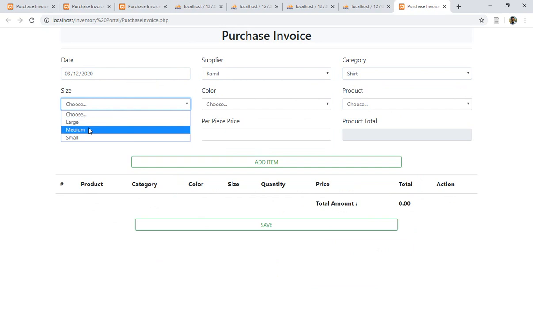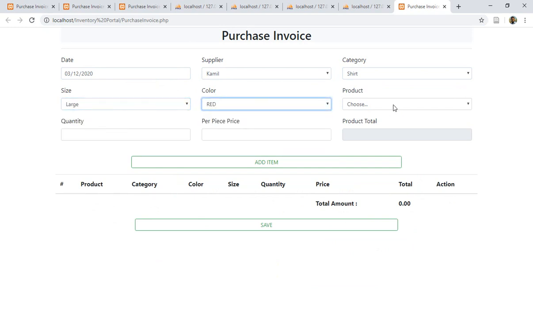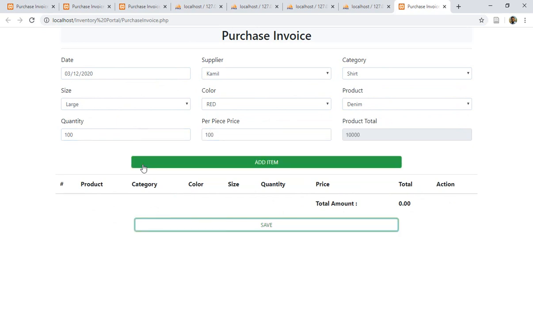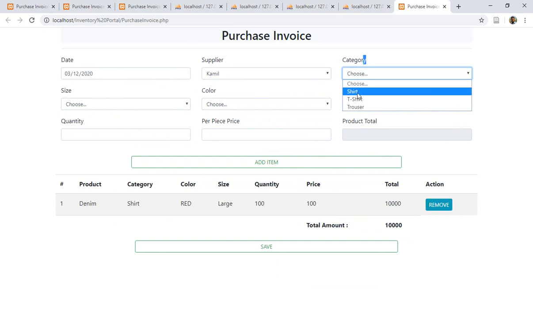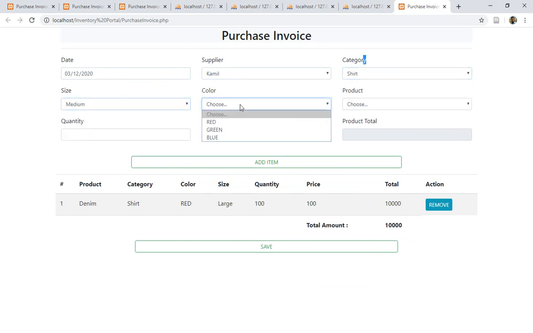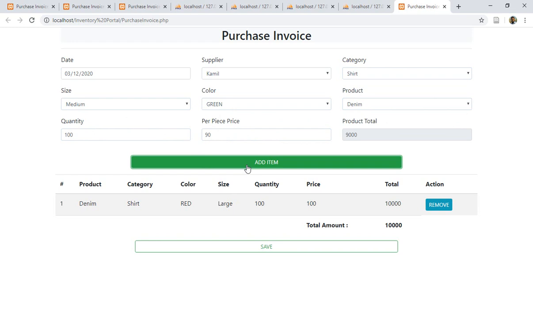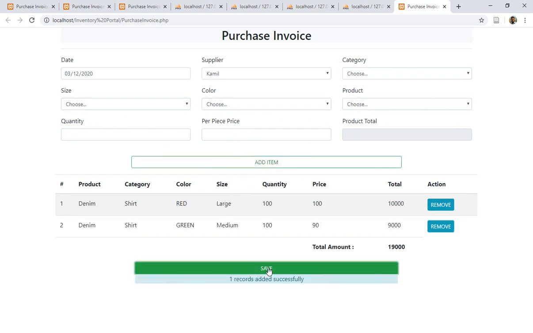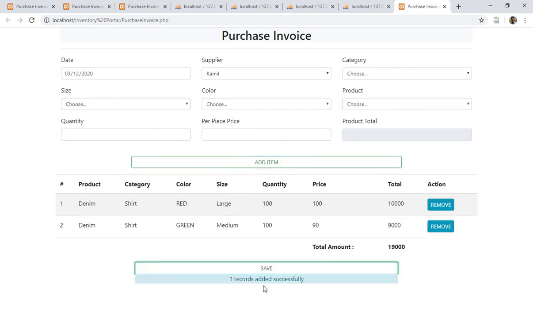Okay, so large, color is red, product is denim, quantity is 100, per price 100, and add item. Category again shirt, but this time medium shirt, but green color, and the quantity is 100, sorry, 100, and the price was 100 and this price is 90. Okay, so let's add. Now click on the save button. So you see it says that 1 record added successfully.